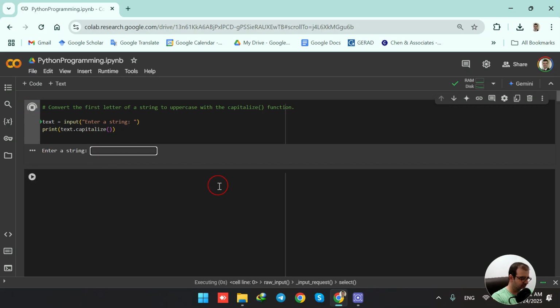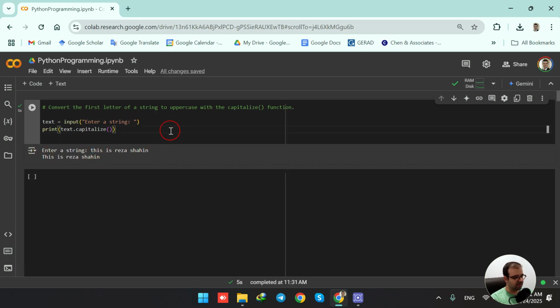So if I type, for example, another name, this is reza shahin, you see that the R is now uppercase while I entered it in lowercase. So we can use the capitalize function in order to convert the first letter of a string to uppercase.